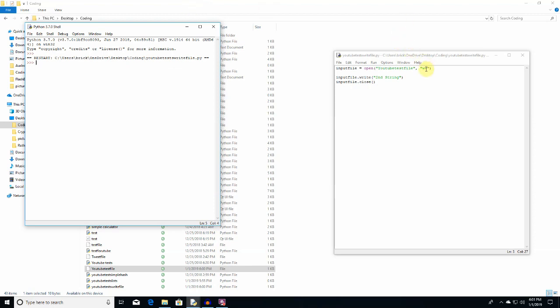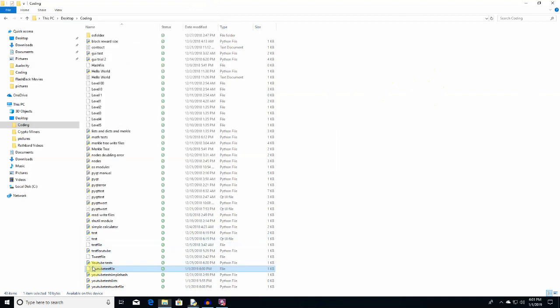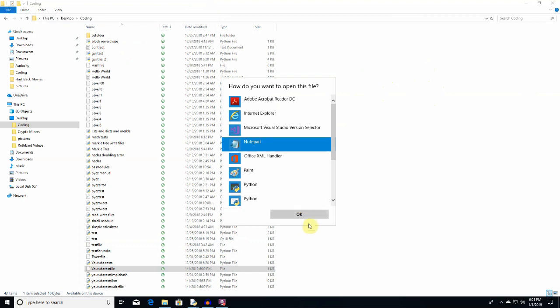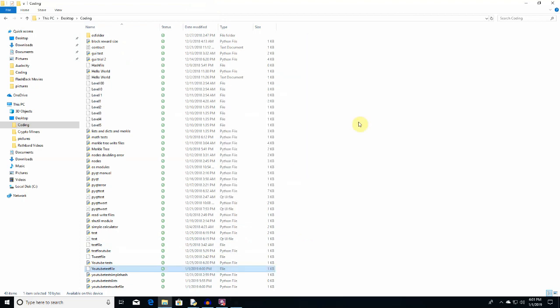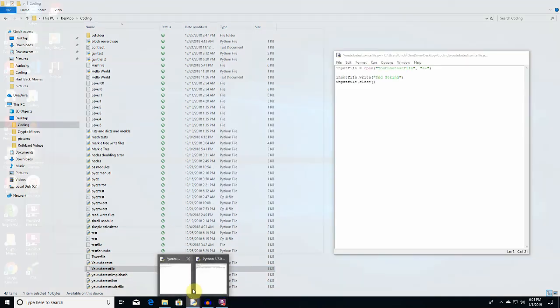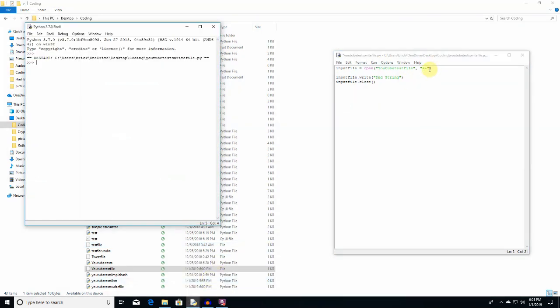And so the way you actually do that is, instead of writing to a file, you put A in there. A means append. Append means you add this to the file that already exists. So if we look at our file, we already have second string sitting in this file, and we want it to keep that in there. Again, it's a little confusing because the first thing we have written in there is second string.